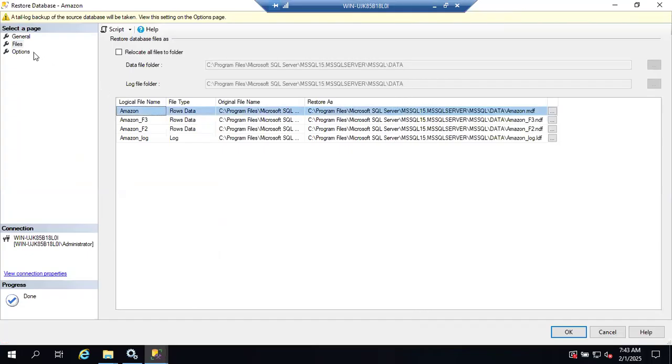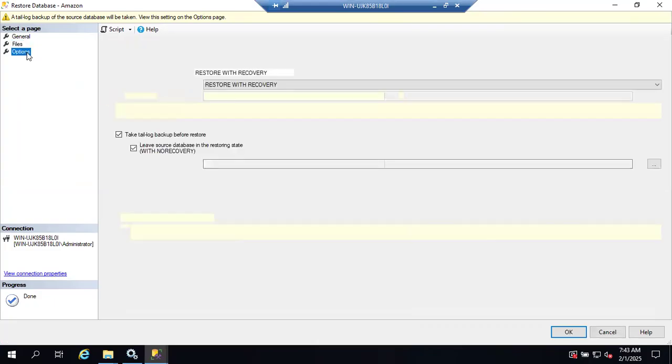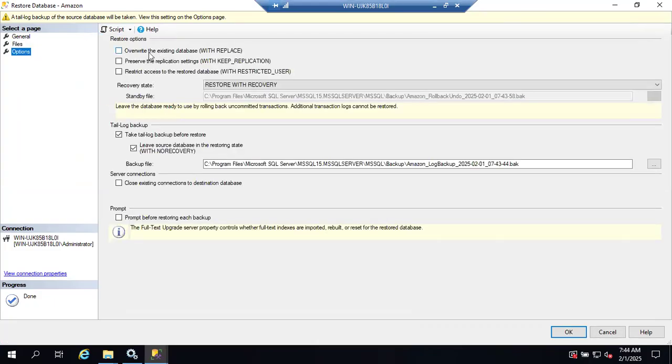So under options, if I don't select with replace, with overwrite, what will happen? It cannot restore, guys. Uncheck this tail log. It will simply show you the error that the database is in use. It will drop it, it will recreate it.